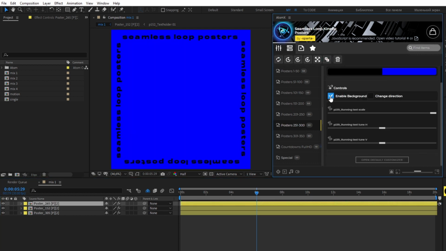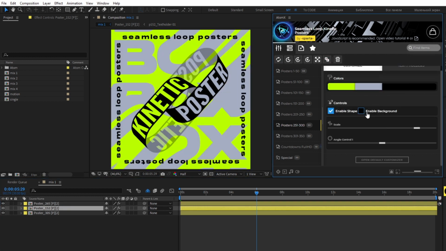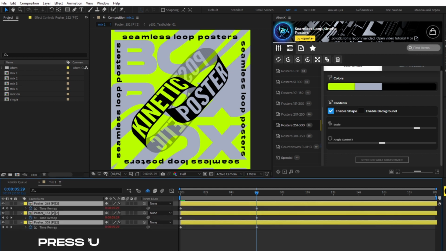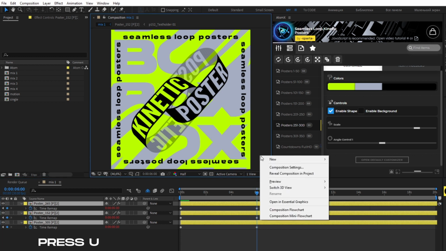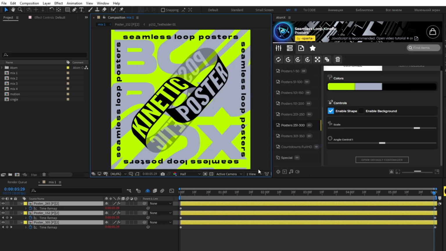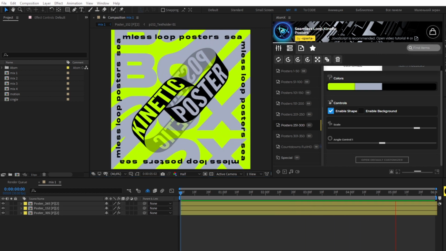Disable the background. Now I will select all the layers and press U to see the cycle times of each poster. Excellent! All posters are the same length of 6 seconds. Now I indicate the composition time of 6 seconds. This poster is ready to render.